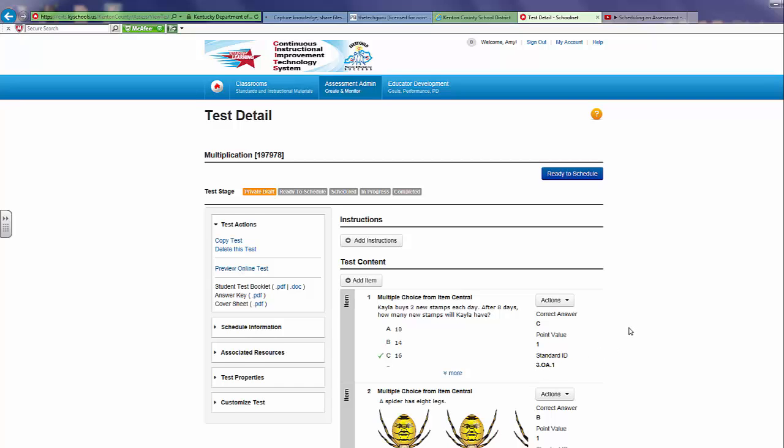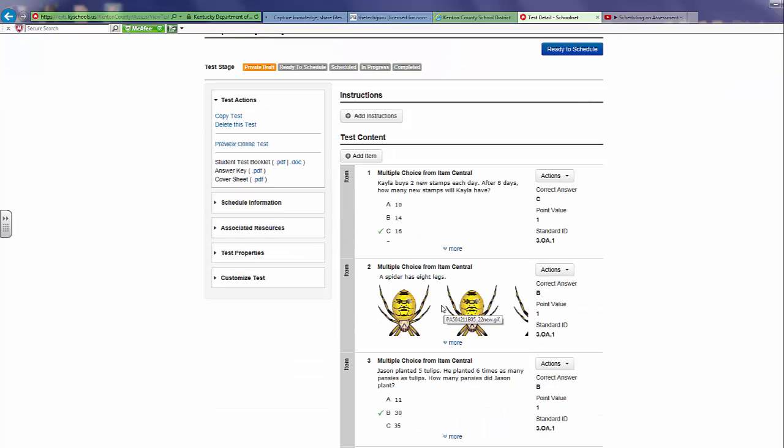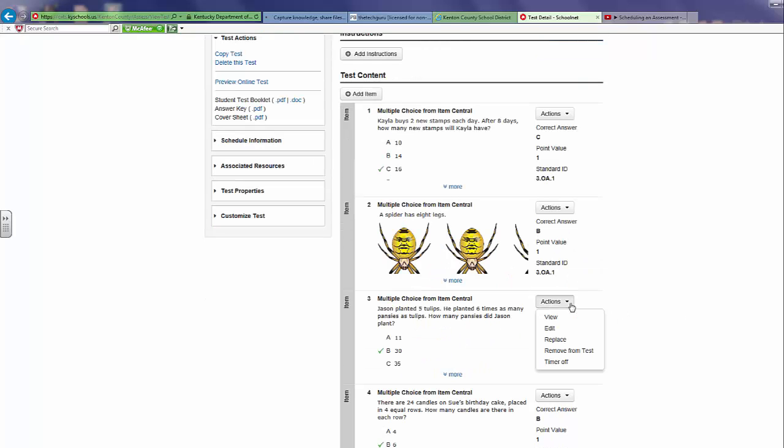And now as I preview my test again, you can see that my question number 2 has changed to the one with the spider legs. Let's say with question number 3, I just don't like it. I didn't see any replacements that I liked at all. I can simply remove it from the test.